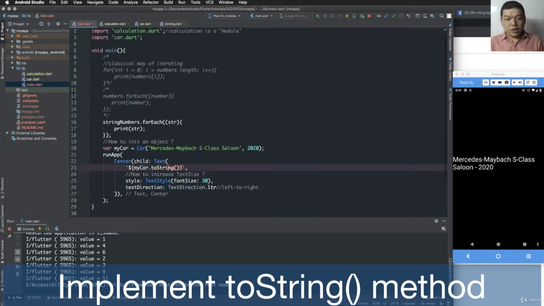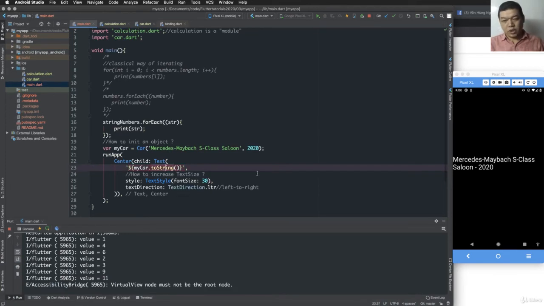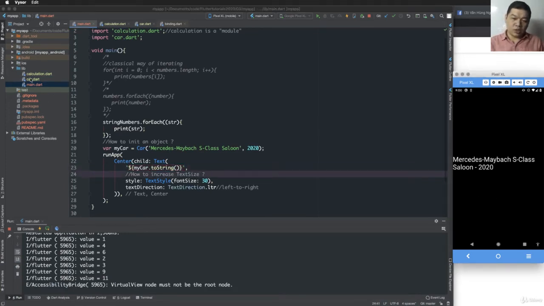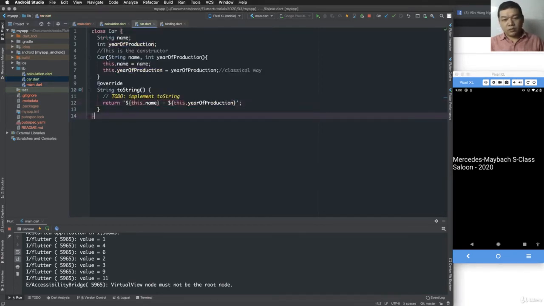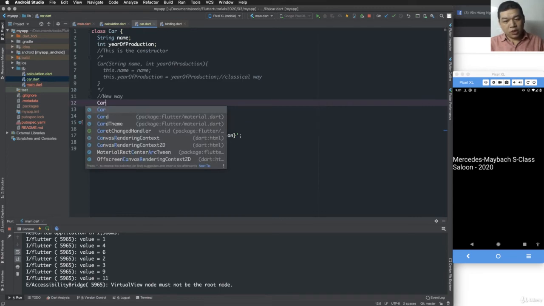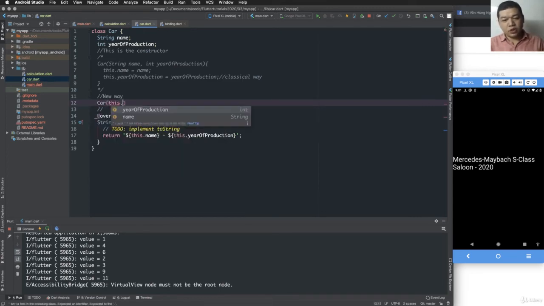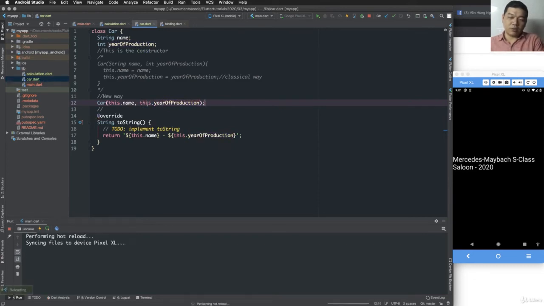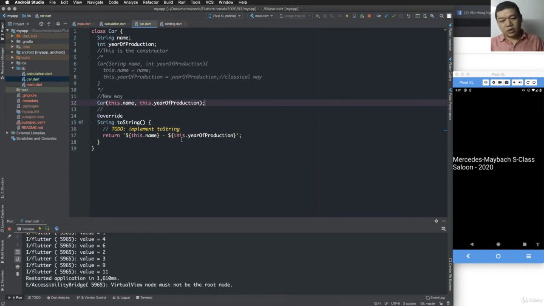Yes, and in main.dart, no change. We only run again to see the result of toString. So the toString always returns a string. Yes, and here we comment out this code, and we have a new way. We have a new way to initialize. It is shorter and easier to understand, by writing Car(this.name, this.yearProduction), and it is the same as the classical way of defining the constructor.